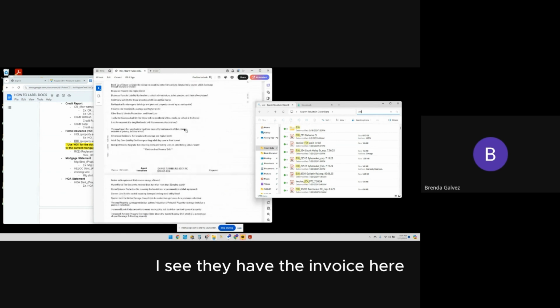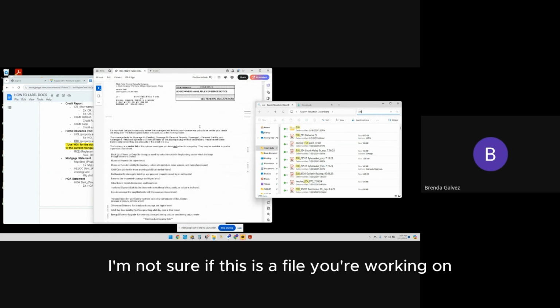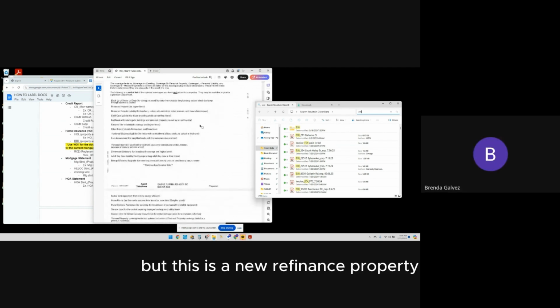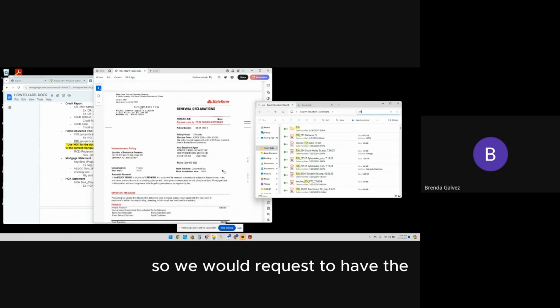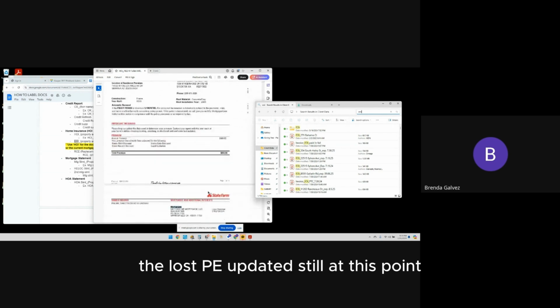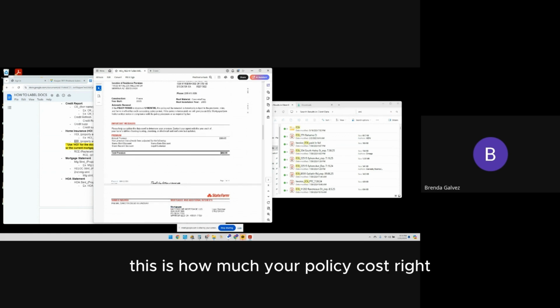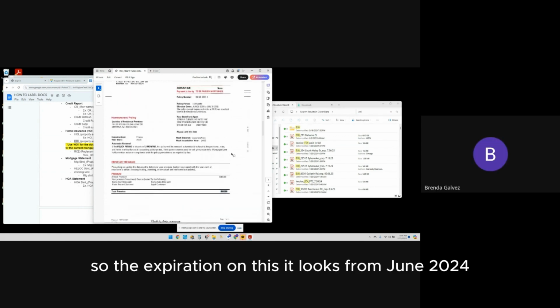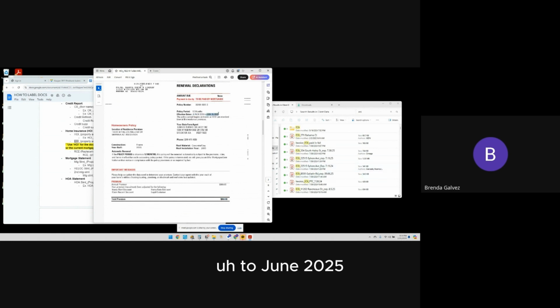let's see if they have the invoice here. So this is going to be for a new refinance. I'm not sure if this is a file you're working on, but this is a new refinance property. So we would request to have the lost payee updated. So at this point, this document here is saying this is how much your policy costs, right? So the expiration on this, it looks like June 2024 to June 2025.